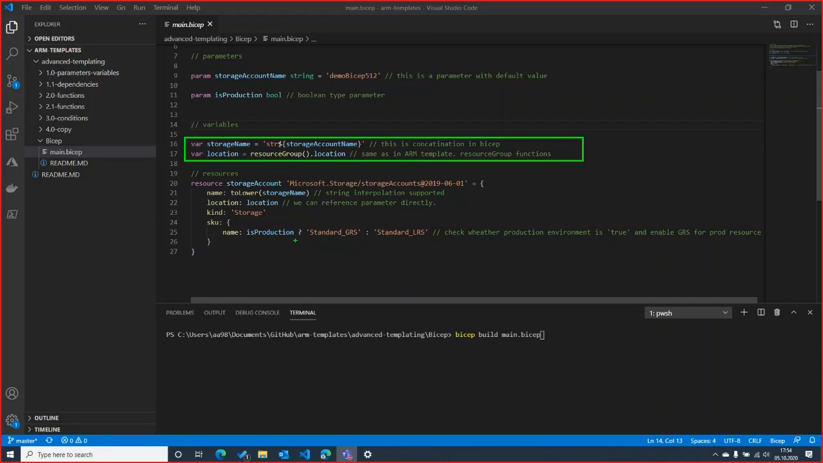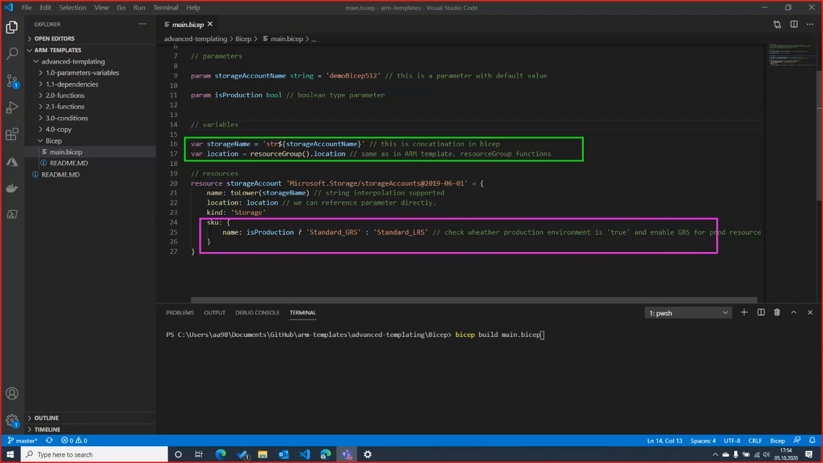And so if I want to check if this is a production environment or not, I can provide a Boolean value or a Boolean parameter, and then we can use that to manipulate how we want to deploy the resource.